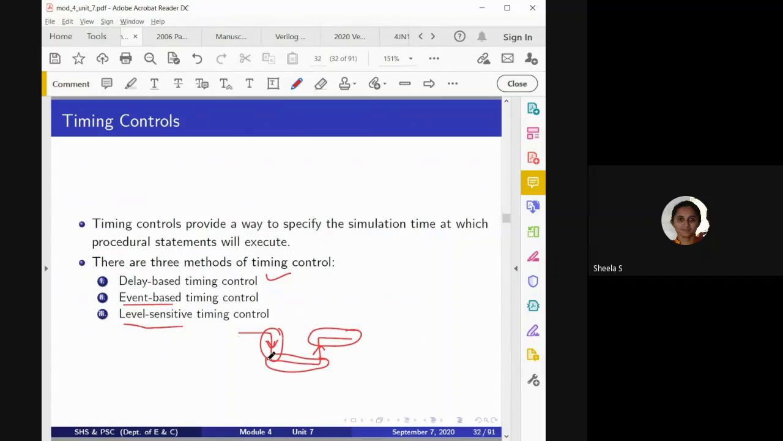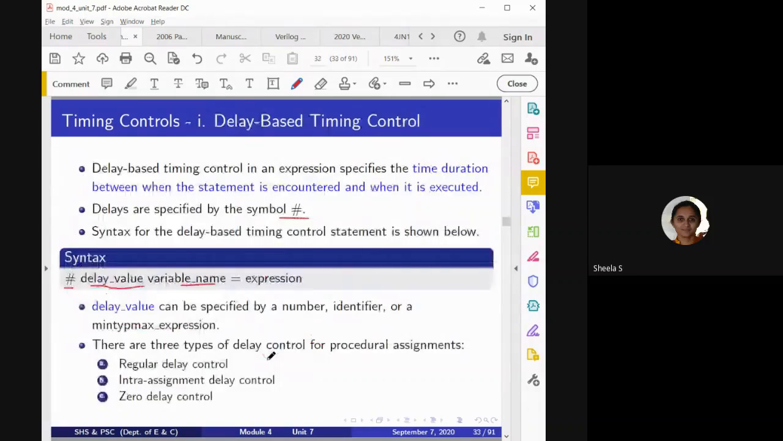This is delay based time control; the other is event and level sensitivity. This is a different classification. Inside the delay based time control, again there are three classifications: regular delay, intra-assignment delay, and zero delay. Okay, so first, let me consider that.